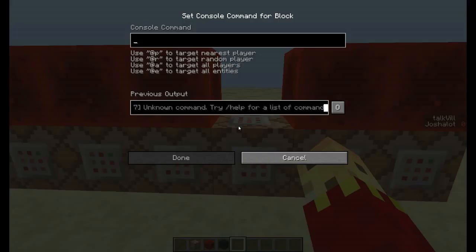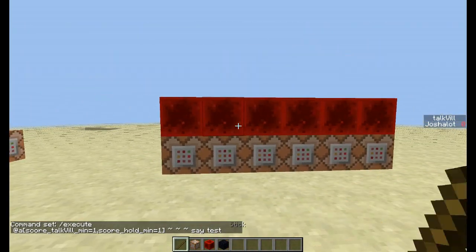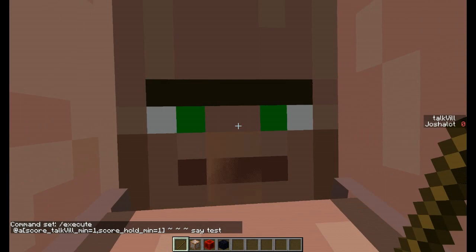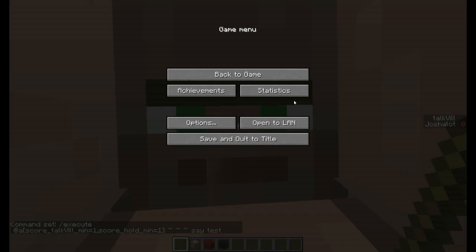So now the final thing is to execute at the player to do something. So what we're going to do is type in execute @a[score_talkVill_min=1]. So now it's going to execute if we've talked to him, but we also need to make it so score_hold_min=1. So now if we're holding out the stick and we're talking to him, then just as a test, we'll say test, and turn that on. Now when we hold it down and right-click, I'm right-clicking and nothing's happening.